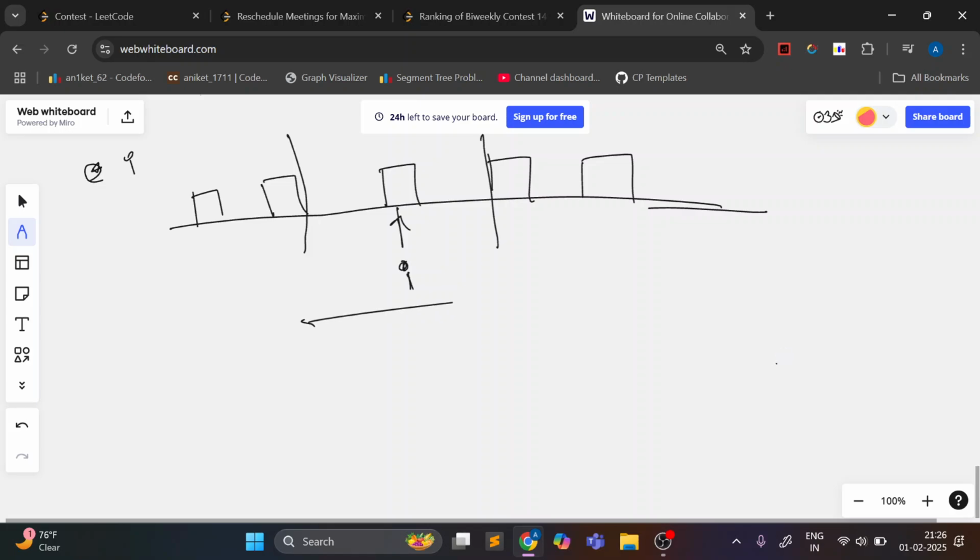So here the answer would be, this is our limit variable which we defined in the previous question itself, limit minus e of i minus s of i. So limit is our total limit, and e of i minus s of i is the duration of our current meeting. So this is one option.